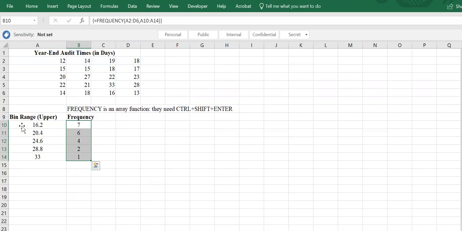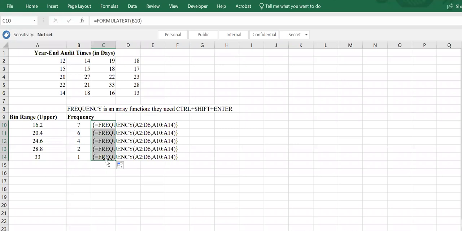So now we have the frequency, and just to show you how the formula is different, you see there are brackets. I didn't type brackets. This shows that these are array functions. Again, we typed the formula once, the formula got applied to multiple cells at the same time, right? So that's the frequency. We already know the definition of relative frequency.